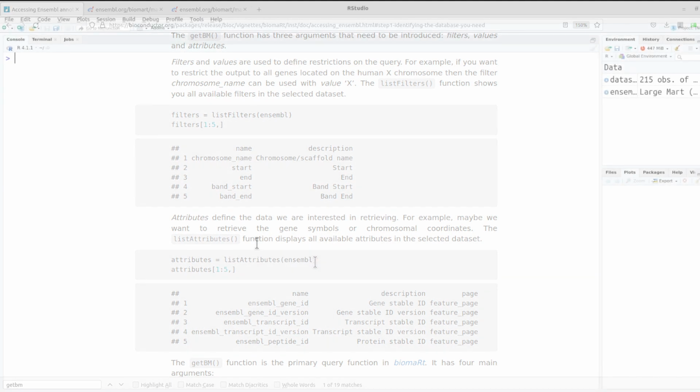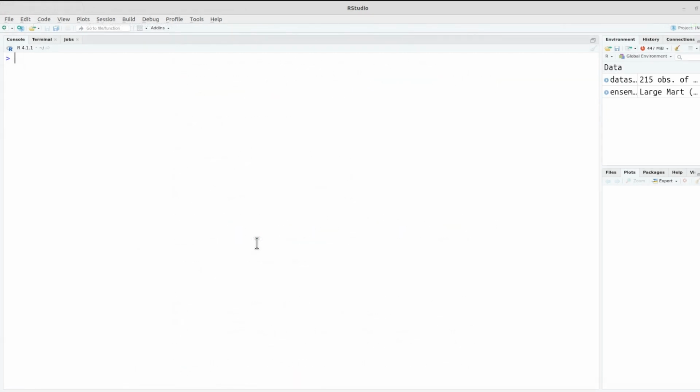So let's just look at that here. Let's list the attributes. That will be the last preparatory step. Okay, so you can say listAttributes, and then we specify our biomaRt object, which is the ensembl, and then we can run it.